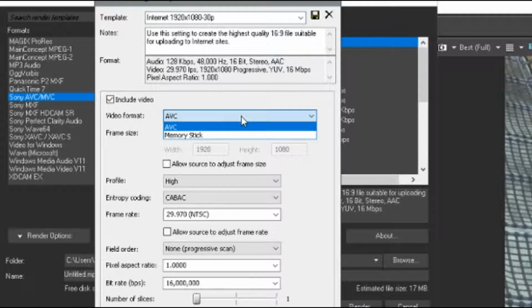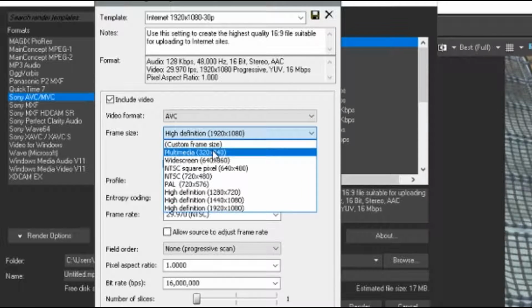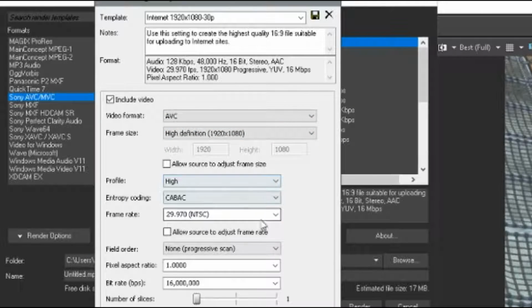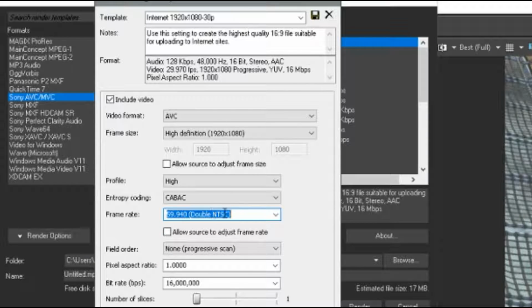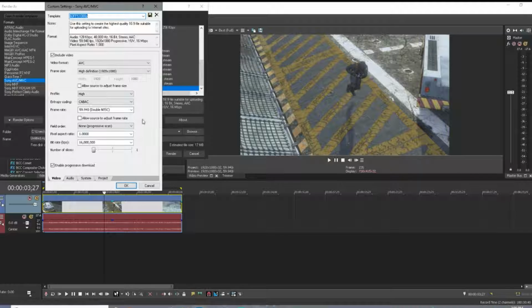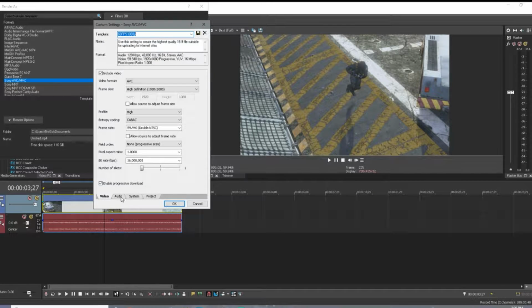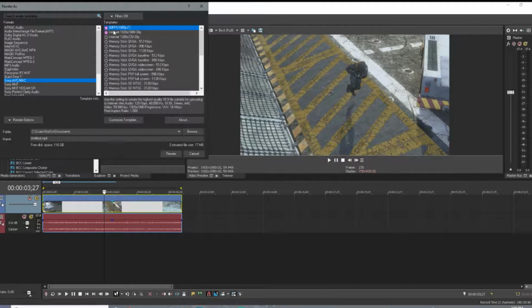What you're going to want to do next is keep it on AVC, keep it on 1920 by 1080, change the frame rate to 59.94 at 60 FPS. Now once you do that, you should be done, and as soon as you're done, just press OK. Make sure you press the star button on the one you just customized, and then it'll be saved next time you do it.